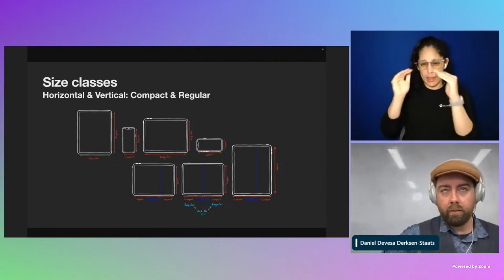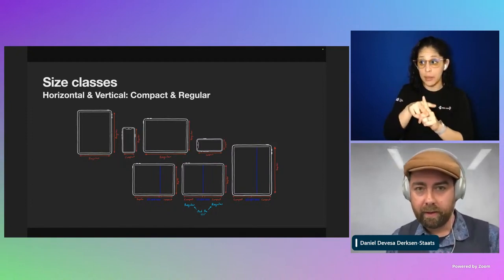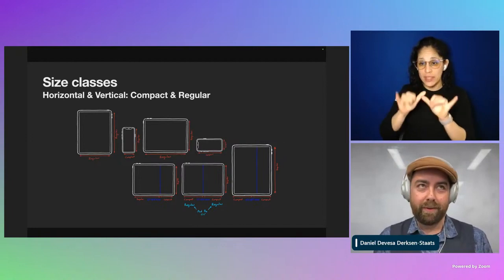And to know how to implement dynamic type well, it's also very important to understand the concept of size classes. In the web world, maybe you know them as breakpoints.